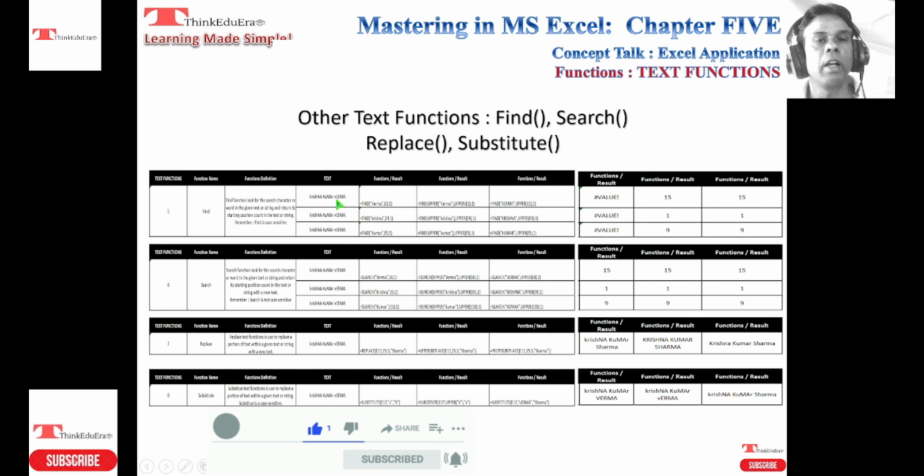And remember, viewers, I told you that when Excel is telling you the position, it always counts non-printable characters, like the spaces, also. So the 15th character is where the word Verma in Krishna Kumar Verma starts, and this 15th position also includes non-printable characters. Just remember this.